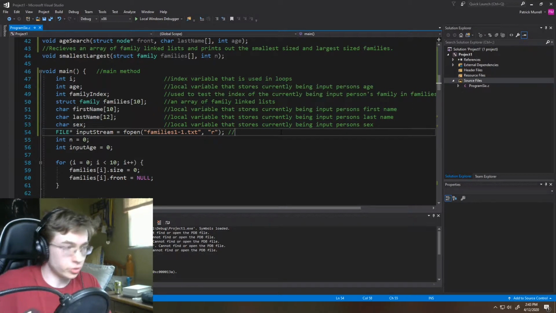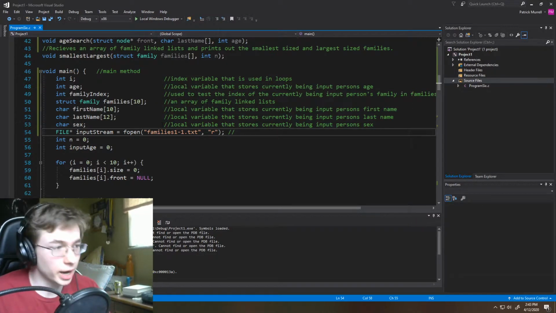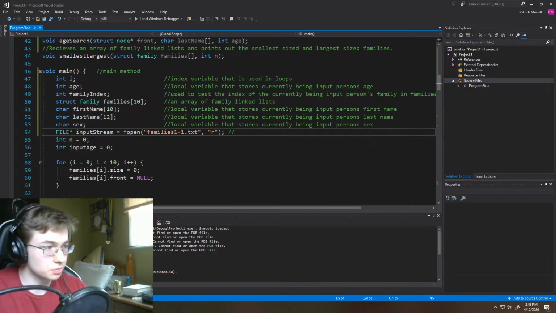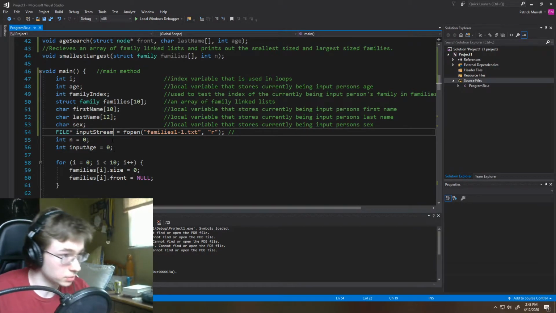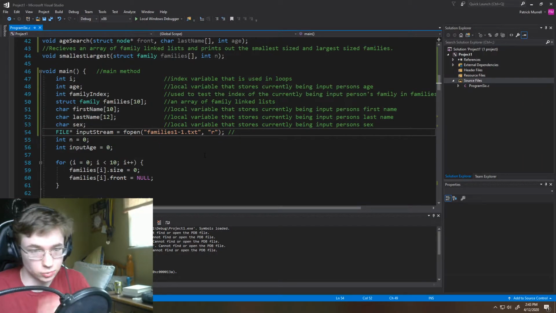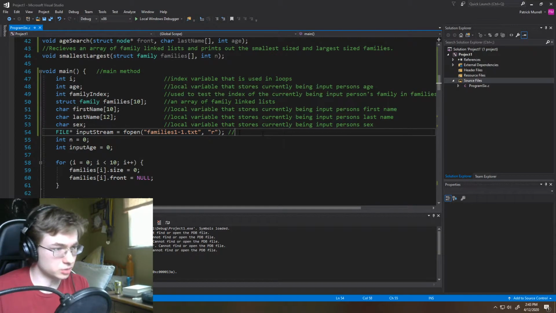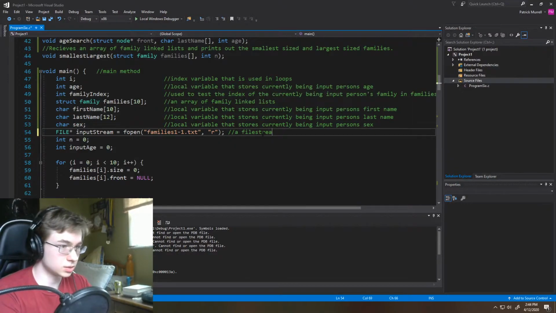So in order to get input from the file, we have to open a file stream that I've labeled input stream. And then we just open that, set it to the file name, and set it to read. So we're gonna read from the file. That's what that R stands for. A file stream that we use to input each person's data.